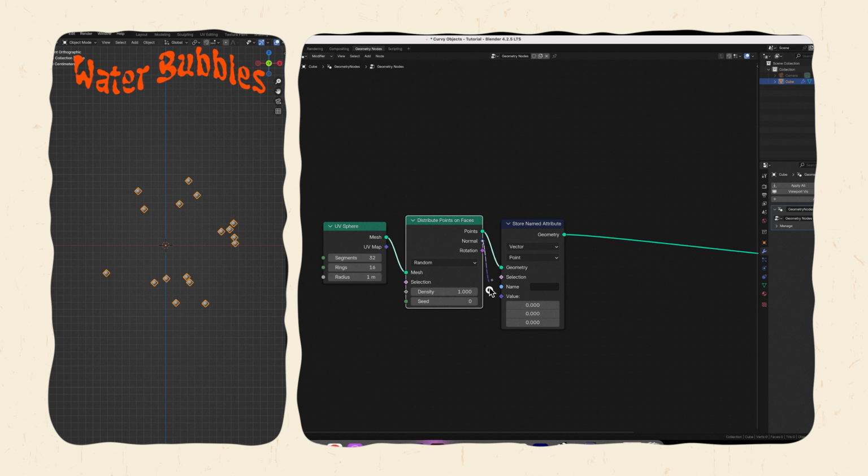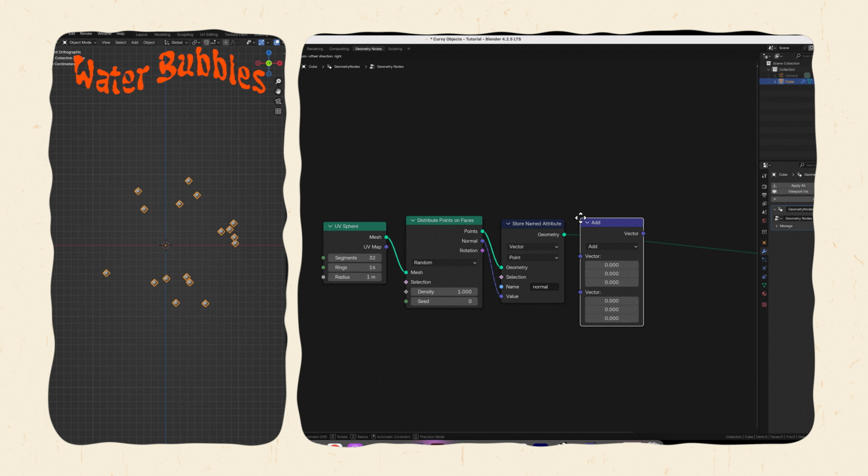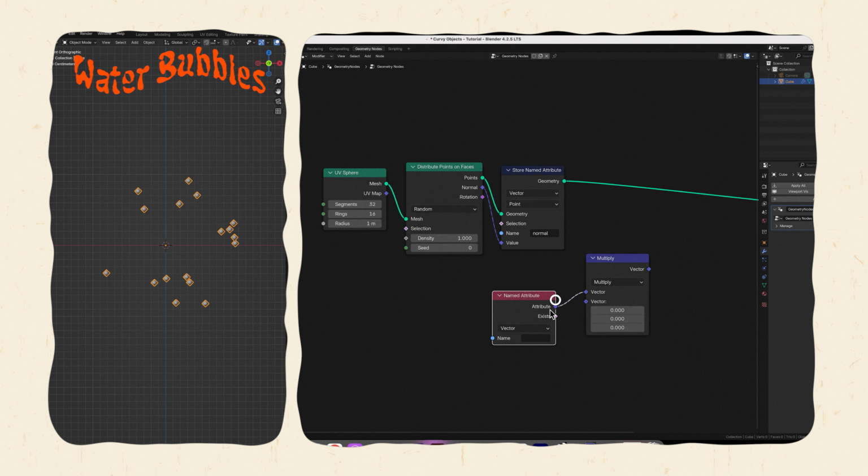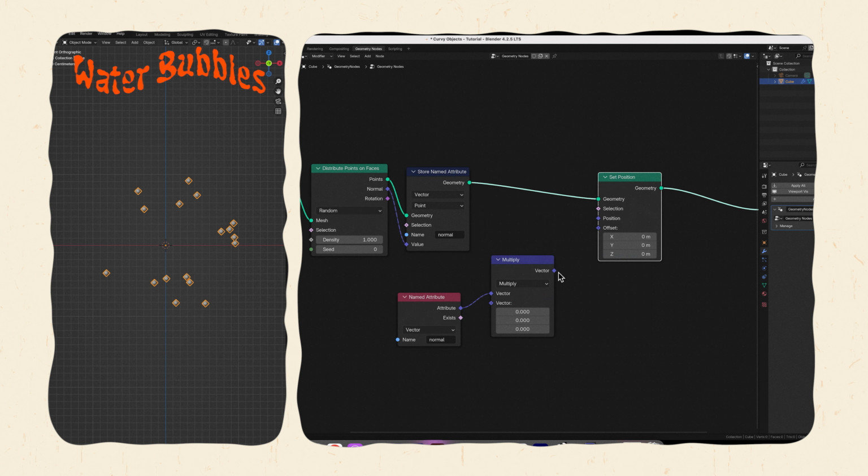In the original animation, the points move along the normals of the points, so we should start by storing the normal of these points. The type is going to be a vector and the domain is going to be a point, and because we're original, we should name it normal. In order to move those points along that stored normal, we need to multiply it by a value. So let's add a vector math node and choose multiply, input a named attribute node of type vector using the normal values we stored, and let's plug it into the offset of a set position node.